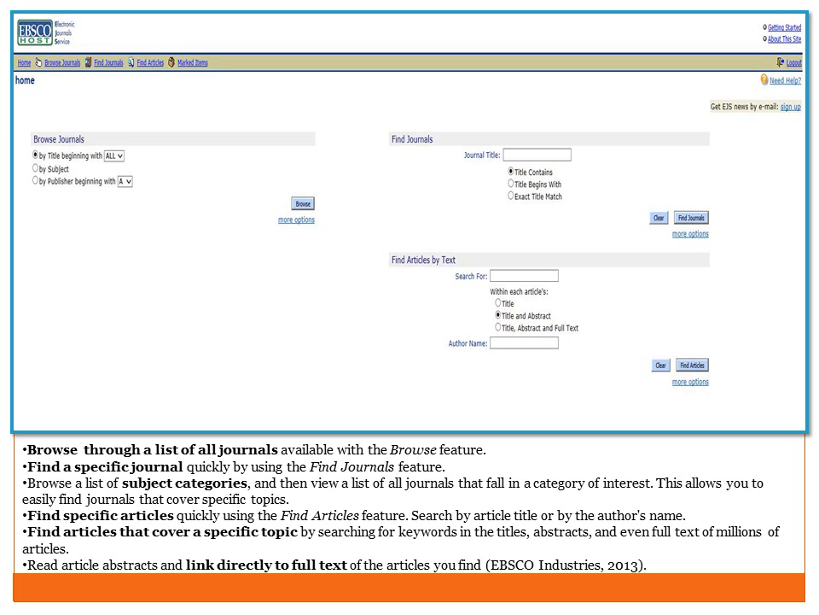This is the home page for the Electronic Journal Service, and you'll see that you can go ahead and browse through a list of all the journals on the top left there. You can find a specific journal. You can browse a list of subject categories and then view all of the journals that fall into that category. You can find specific articles using the Find Articles feature. You can also find articles that cover a specific topic by searching for keywords in the titles, abstracts, or even the full text of millions of articles.